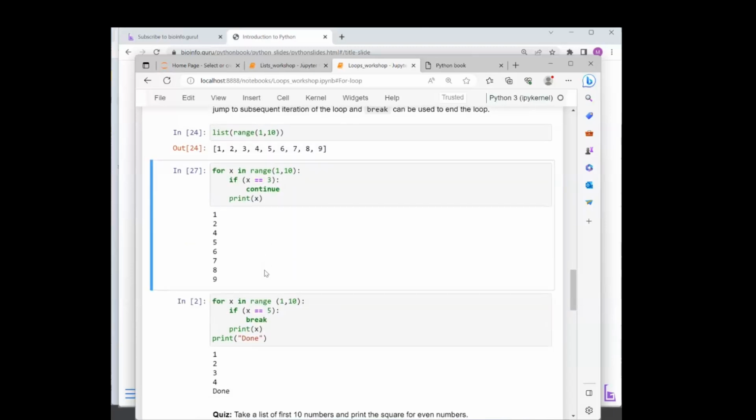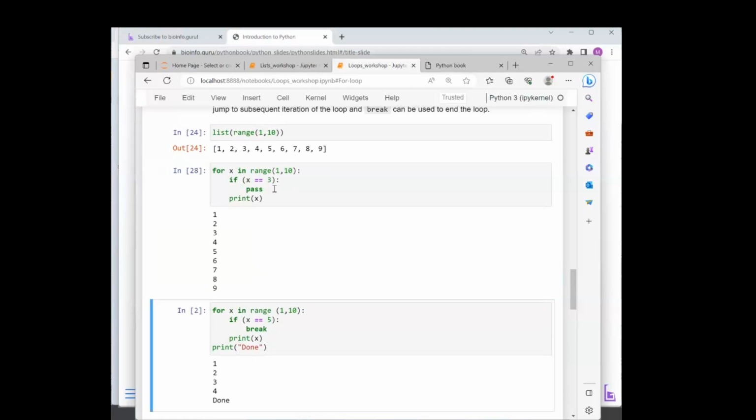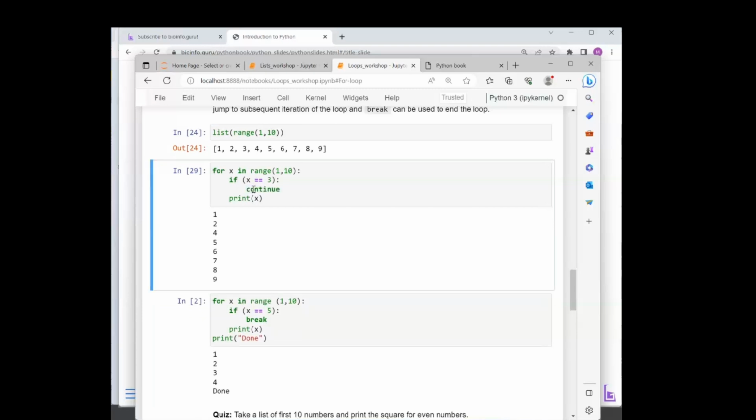Sir, I have a question. Yeah, go ahead. Sir, where you have written continue, can we replace that with pass and the result will be the same? Can it pass? No, pass is not working. Got it. Continue works.